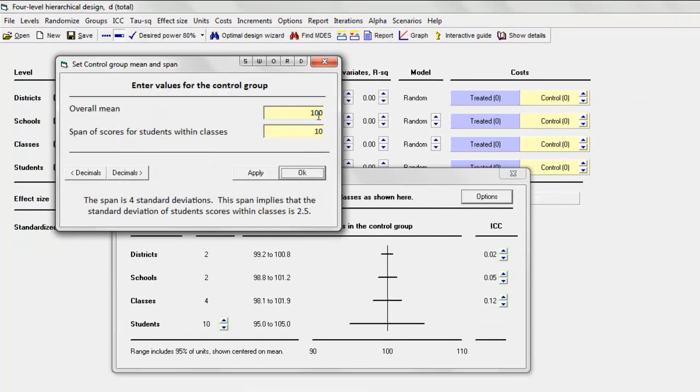If you want to, you can enter the mean expected score for the control group, which we're going to say is an SAT score of 500, and the span of scores for students within classes. Again, you'll note that the program has picked up the labels that we put in before, students within classes, and we're going to say that the span is about 360 points.